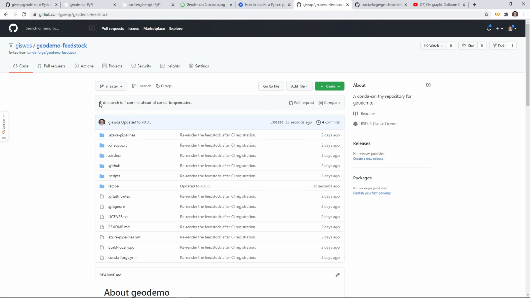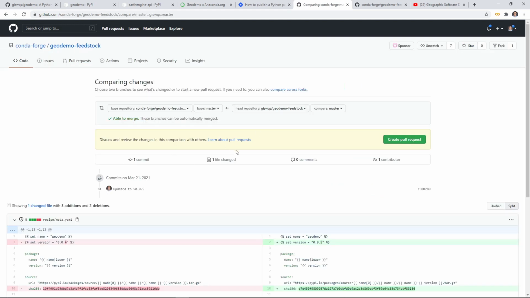From here, you should be able to see this branch is right now one commit ahead of the conda-forge master. And so what we need to do is click the pull request, right? What we're trying to do here is update the repo and then submit a pull request so that it can get to the master repo. Once it's successfully committed, it's going to automatically update your conda-forge package.